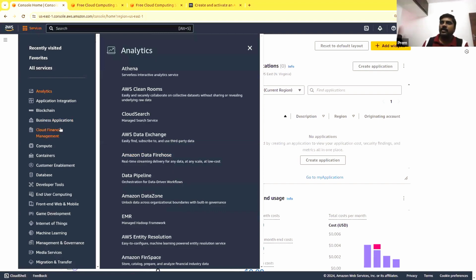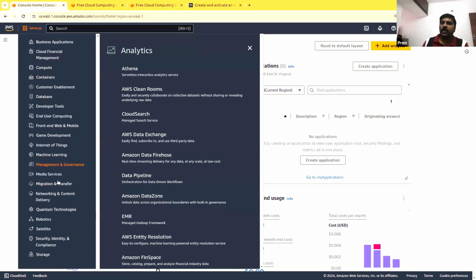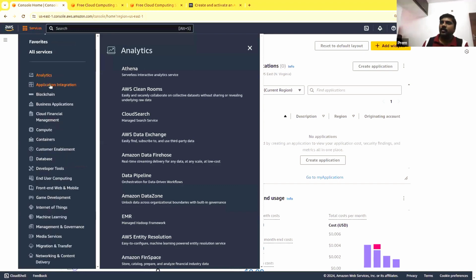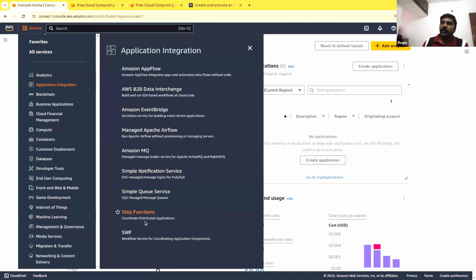You can see by this itself how many categories are there, and within each category how many services are there. As I said, don't worry, you will not be asked about everything. You are not expected to know everything. You are just expected to know the basic category setup and the important services from them.